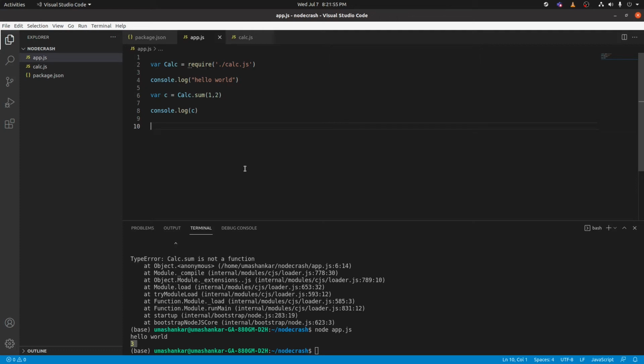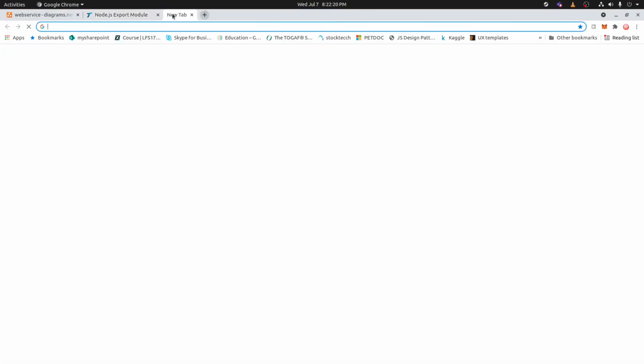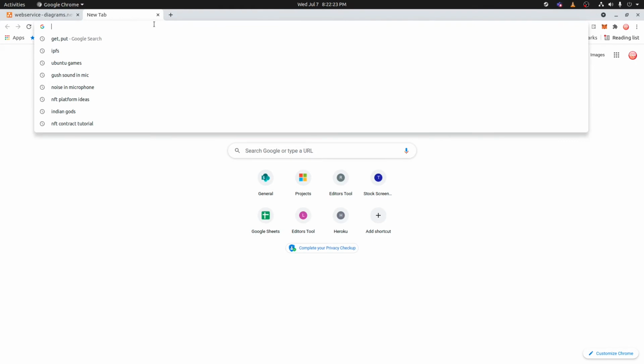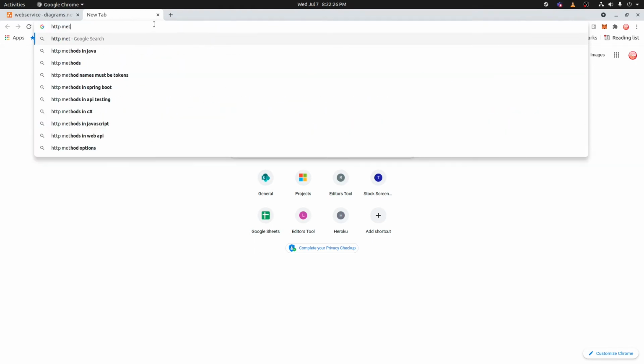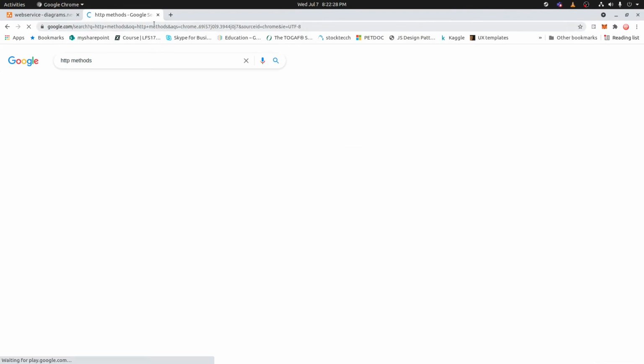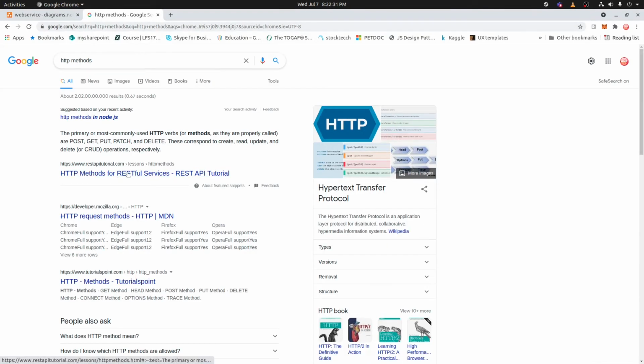In order to create web services, you have an amazing module called Express.js. You will import that Express.js, and Express.js gives you a nice way of creating web services. Okay. So when I say web services, there are multiple methods that web services operate on. We call those HTTP methods. Okay, let me Google what are HTTP methods. REST API tutorial, something tutorial.